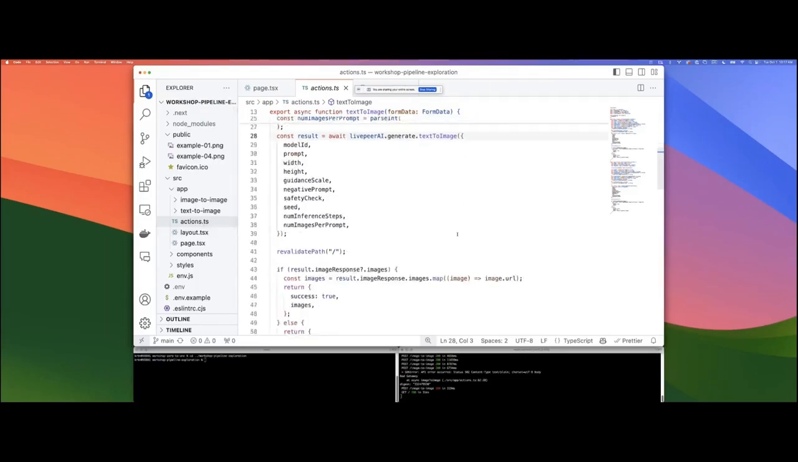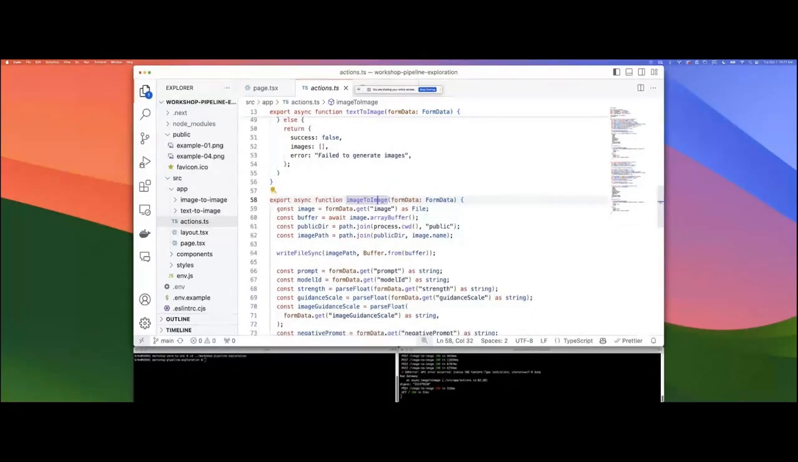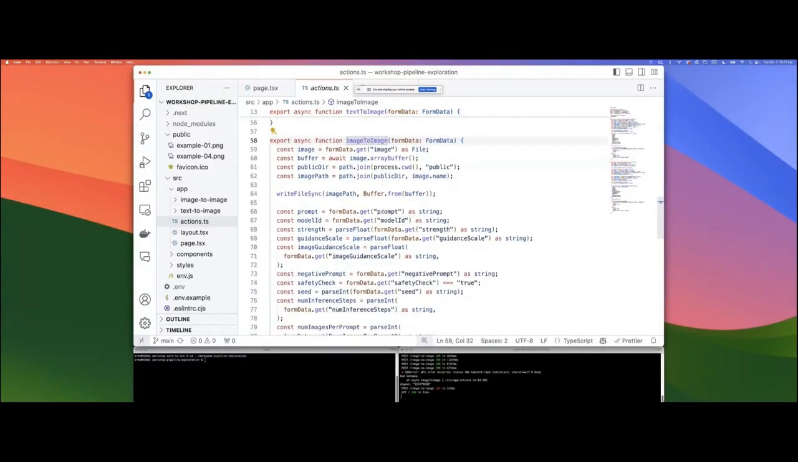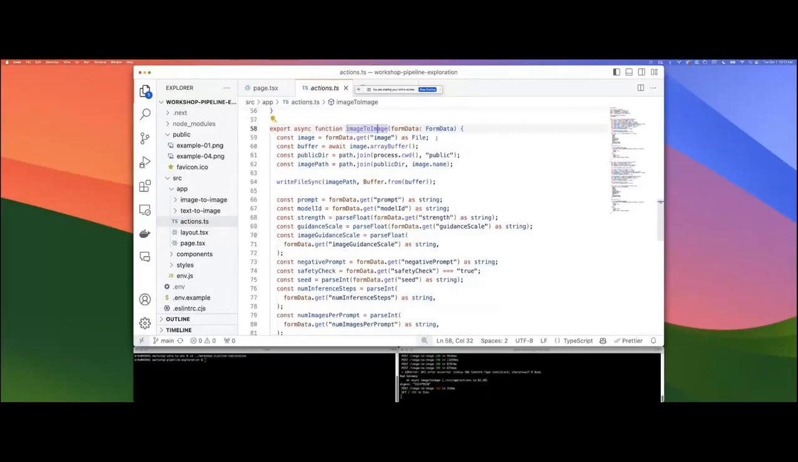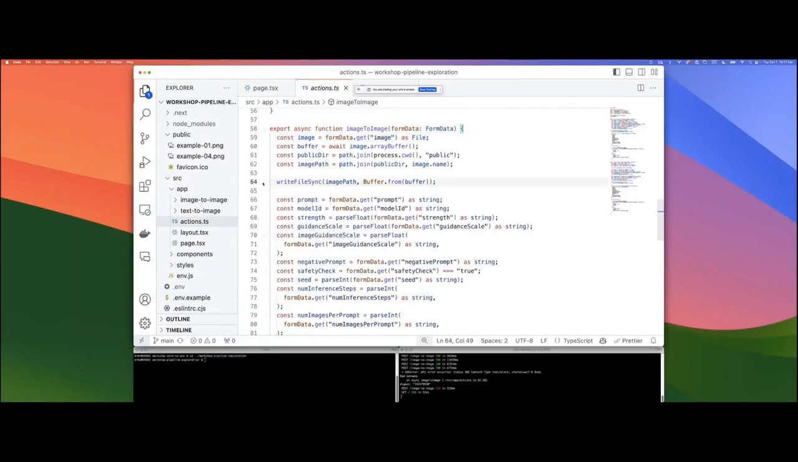And similar story down here with image to image, and doing some fun things to massage the image data into a blob that the SDK expects. And also, just for convenience, I've gone ahead and saved the image locally. So if you're working with images that you're pulling in, you'll at least have them under the public directory. They'll start populating here, so you don't lose anything.